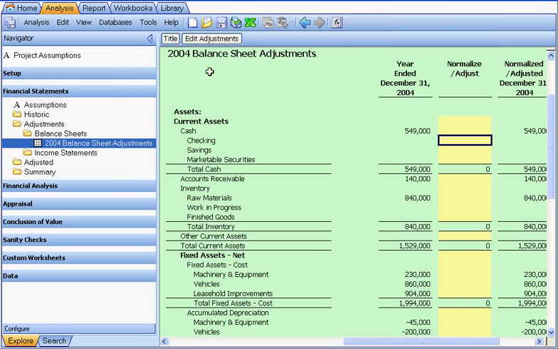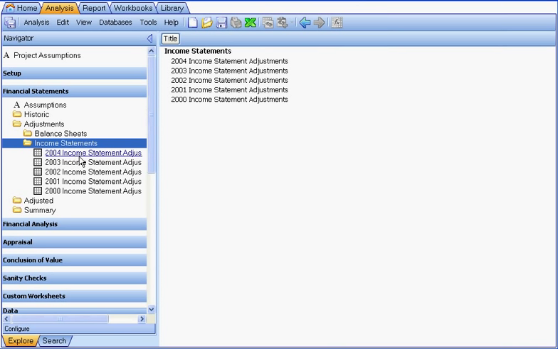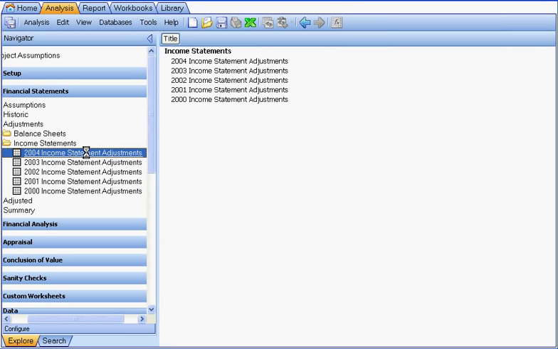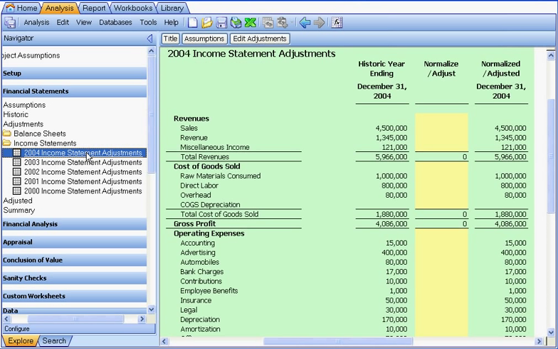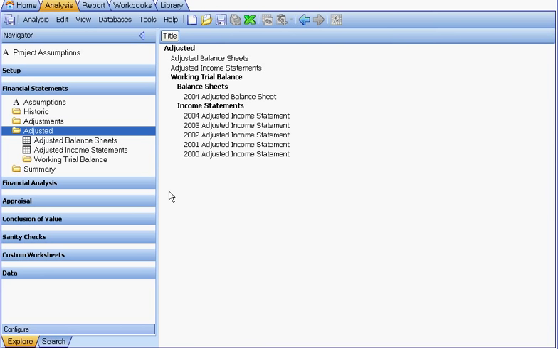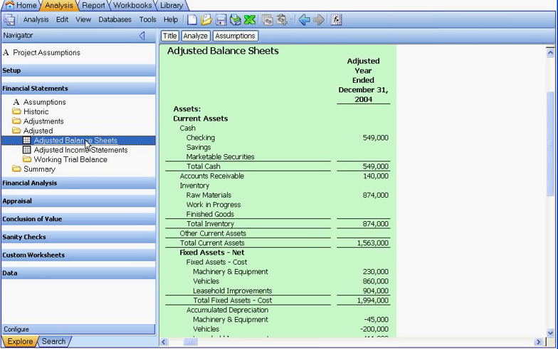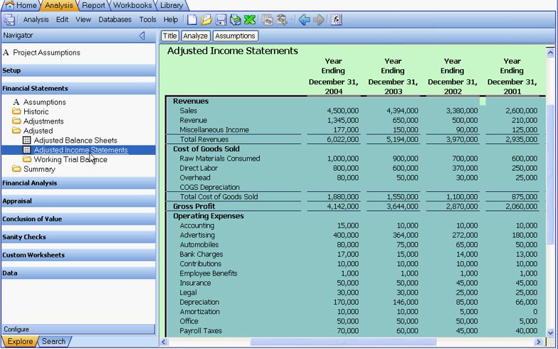Once you're done adjusting the balance sheet, you can move to adjust the income statement. Notice there's an income statement adjustment for every year that you input. It works exactly the same way. Select a category you want to adjust and select the Edit Adjustments button to input the adjustment. Once you're done making the adjustments, you can review the adjusted balance sheets and the adjusted income statements.